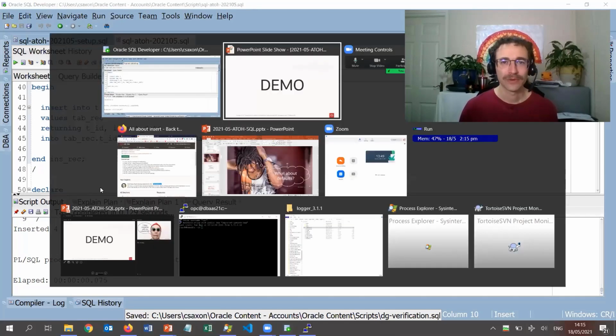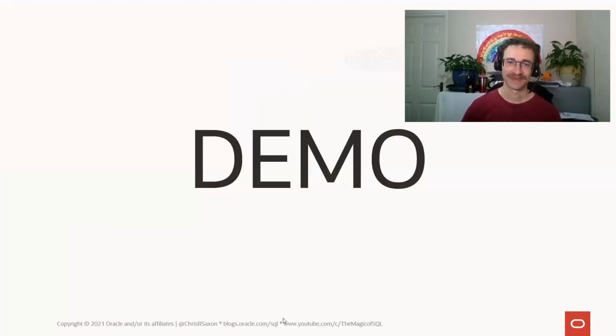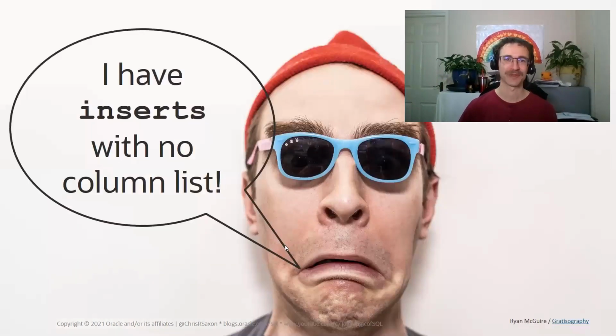Okay, so let's go back to the slides. Right, so we saw ideally you'll have a basic insert with a column list, or maybe you might use row type. Now, there's a good chance you've got a whole bunch of legacy code out there which you'd like to change, but you can't for various reasons.